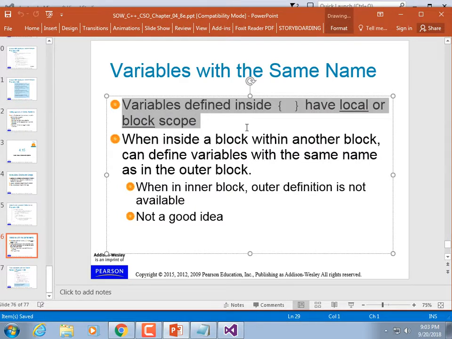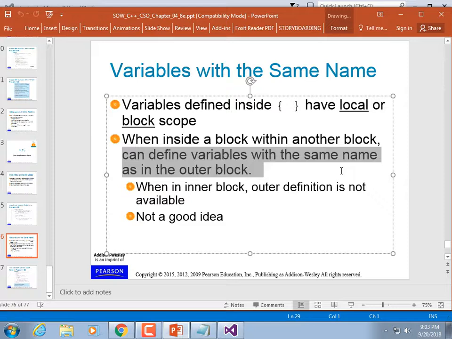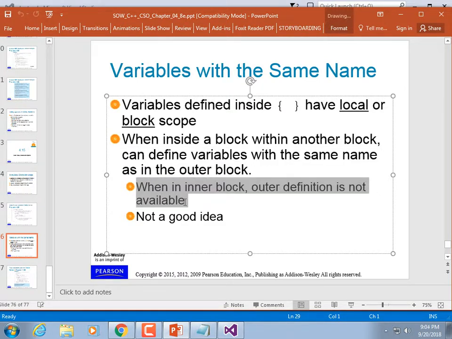So, variables that are defined within braces have local or block scope. When you're inside a block, within another block, when you have nested code, you can define variables with the same name as one in the outer block. And I just demonstrated that with X. When you're in the inner block, the outer definition is not available. Not a good idea. Why? Because it's just a bad idea.